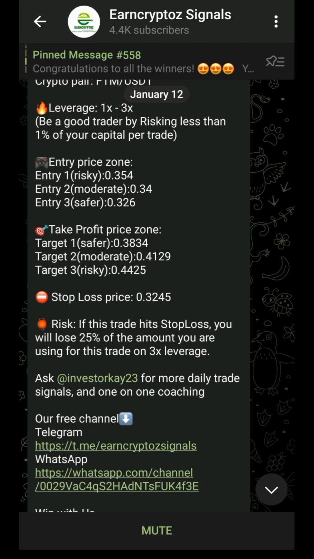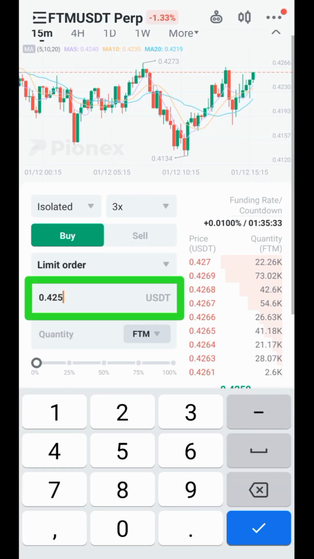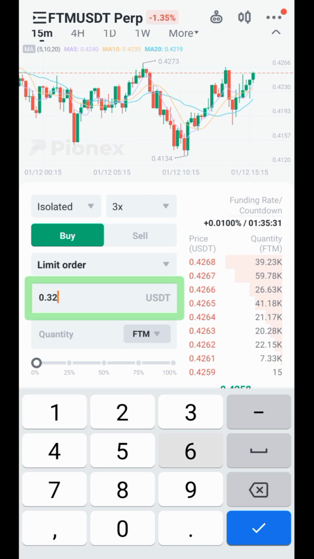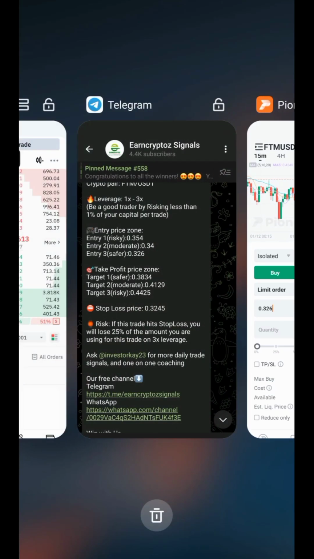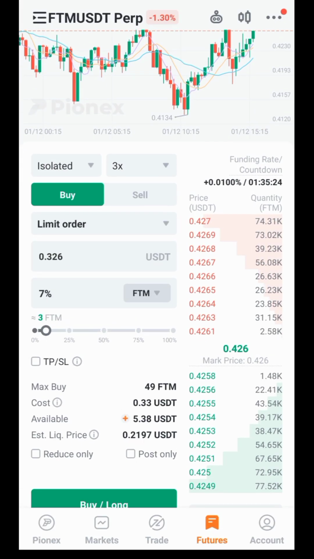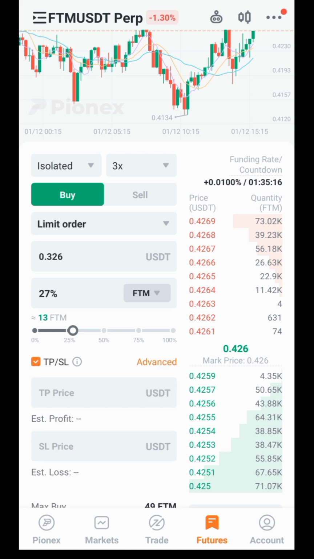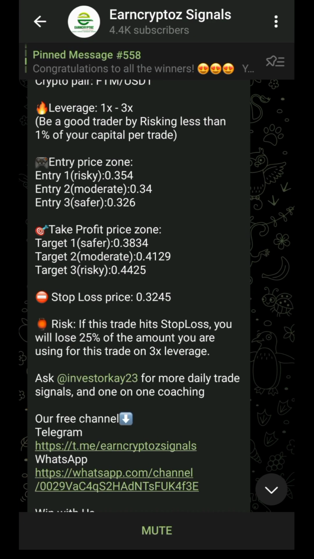On our Telegram channel, our entry price zone. Entry 1 risky, entry 2 moderate, entry 3 safer. So right now, let's go with the entry 3, which is safer. Right here where it's showing quantity, you select the quantity of FTM USDT you need. So right now let's go with 27%. Our take profit, always remember to set your take profit.